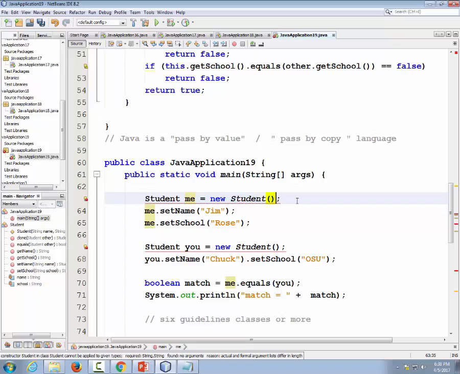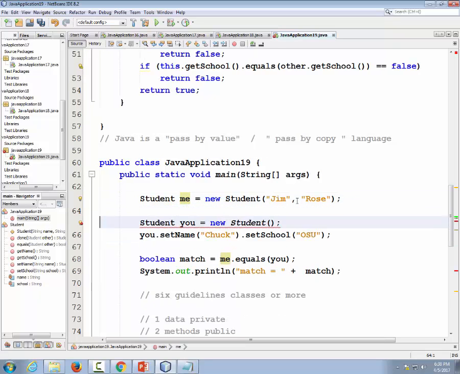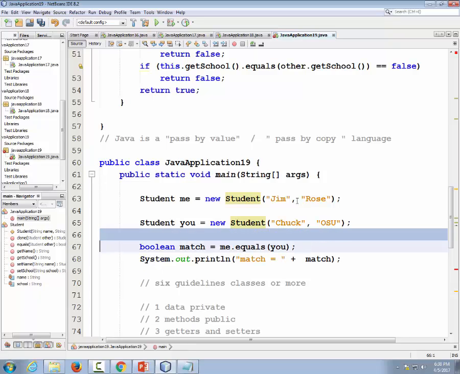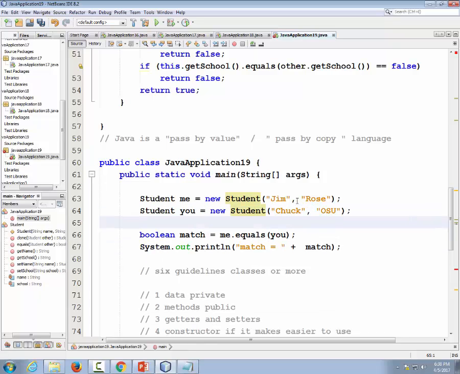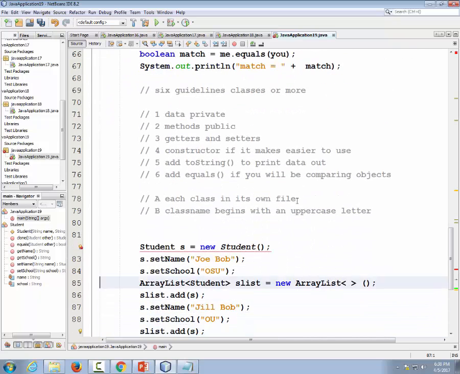But let's go ahead and just do this. That needs to be Jim, comma Rose. That needs to be Chuck at OSU. And we probably have further errors down here. Yep. Joe Bob at OCU. OCCC, something, whatever.